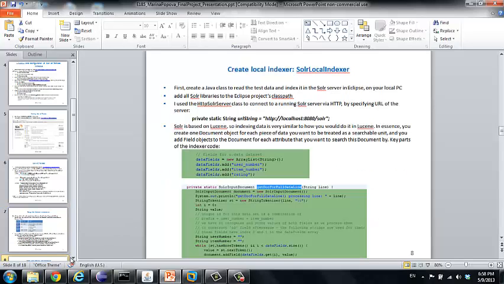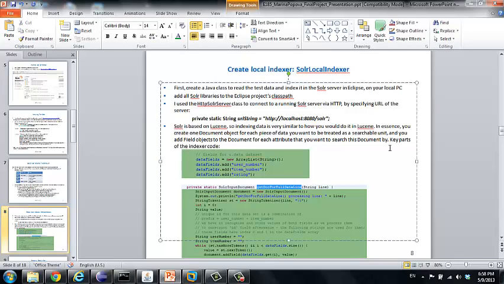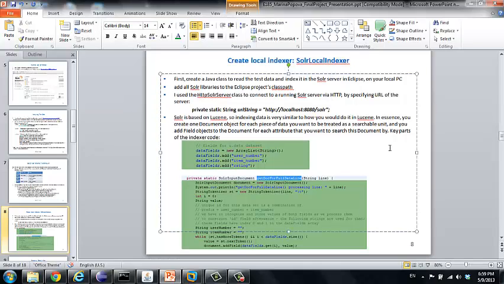Okay, so once you have that, we are ready now to develop the local Solr indexer. What does the indexer do? It basically will be creating one document per each line that will be read from each of the data sets. It will be parsing the data from the line, creating a field object for each item, and adding those fields to the document, and then adding the document to Solr to index. So the important parts of the code are shown here.